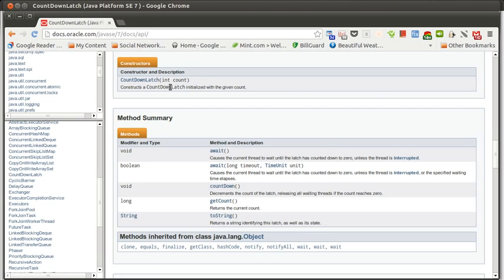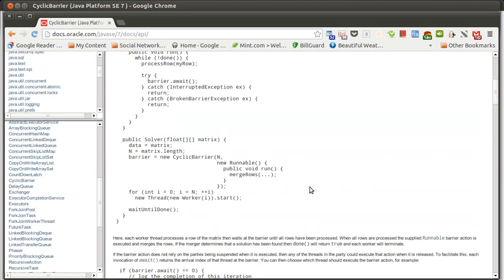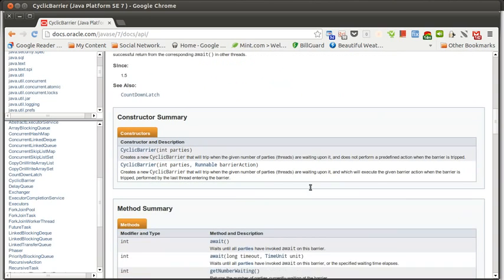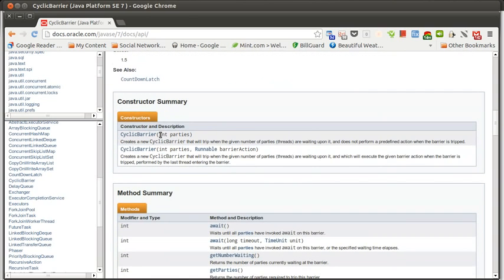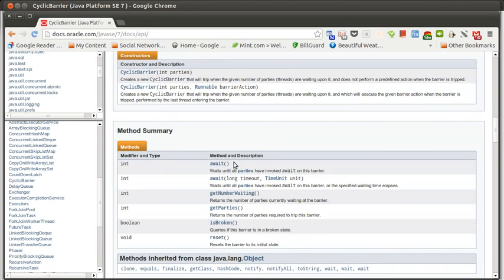Now the countdown latch allows you to do this countdown once. There is also a cyclic barrier which does the same type of thing. You initialize it, tell it how many parties there are, and you call await on it. However, after everyone has gone through, you can use the cyclic barrier over and over and over again.